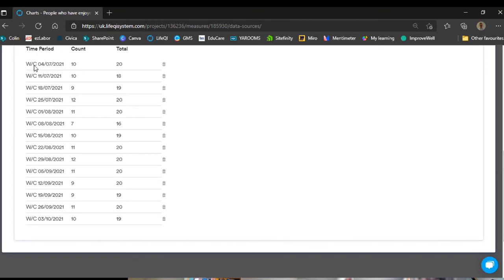So you've got the week that the surveys were completed. And then you've got two columns, one for count and one for total. The total number is the number of people in your team that completed the survey. So the number of people in the team that responded to the question about enjoyment at work in the last week, in this example. If you look at this top one, 20 people from this team responded to the survey. The count is the number of people that gave the response that we're looking for in the outcome measure.